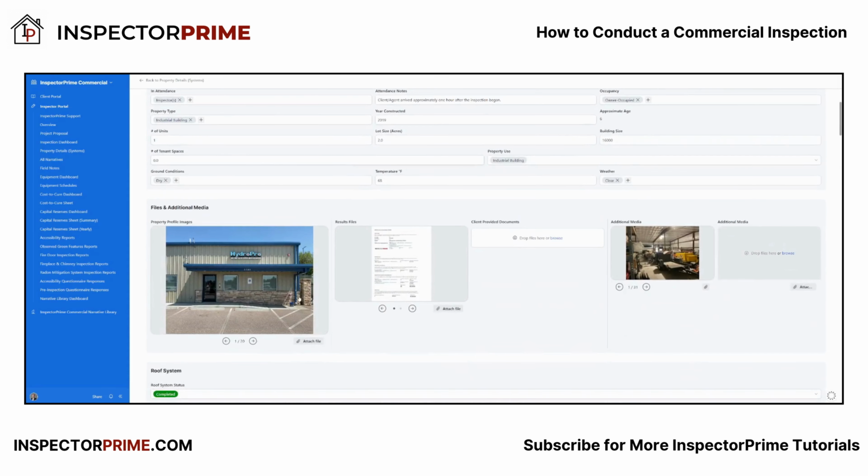Okay, and again, all files for property profile images, any PDFs or other files you want to share in the results files, it can go here. Client provided documents can be managed here. So if you've got seller documents or buyer provided documents, you can drop them right here and have a record in there. You don't have to store it somewhere else outside of your inspection system.